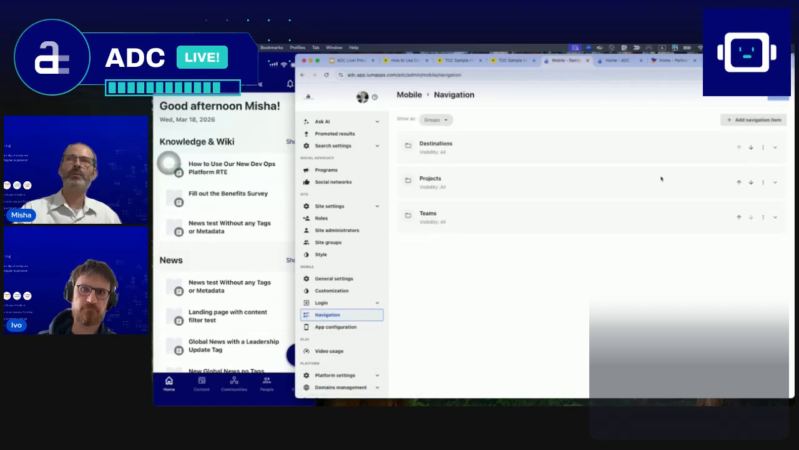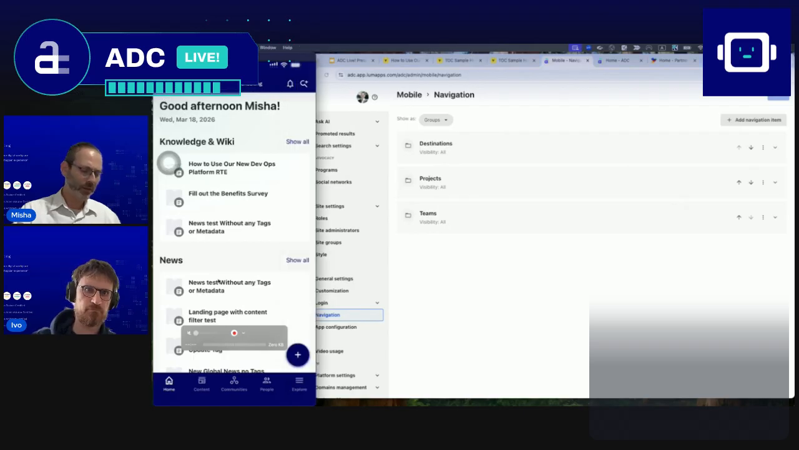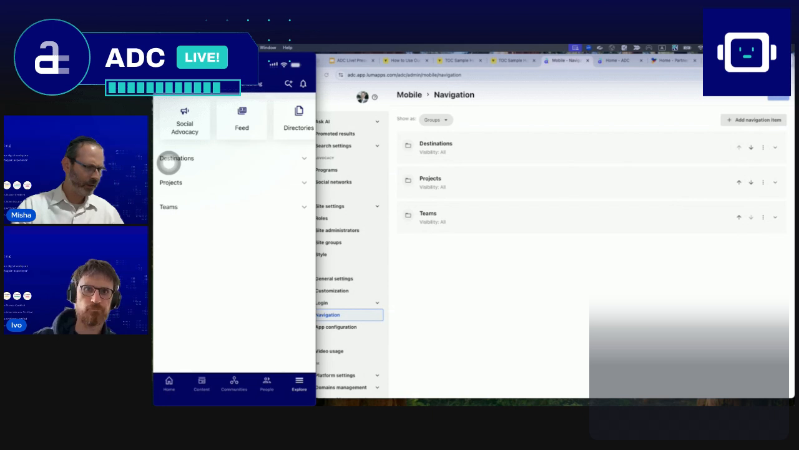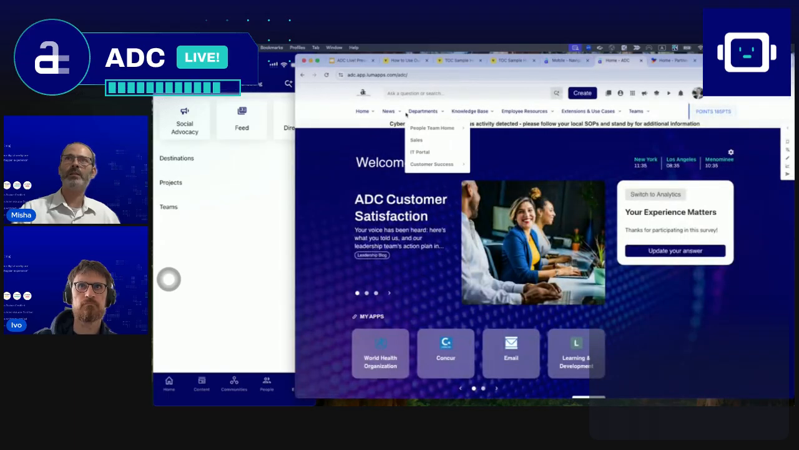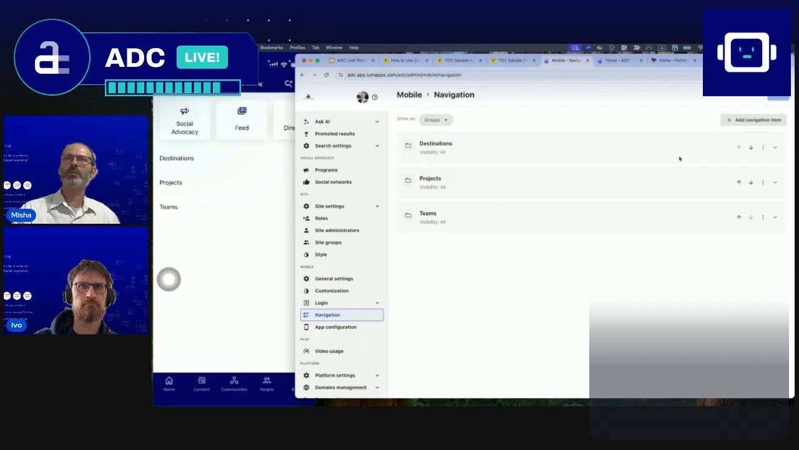Here is where you can build the navigation. In the mobile app, when you go to Explore, this is where you have the navigation. Let me just get this icon out. You have destinations that I added, projects, teams. I wanted it to reflect somewhat our home site experience, but not everything. So you can copy it, or you can customize it as needed.